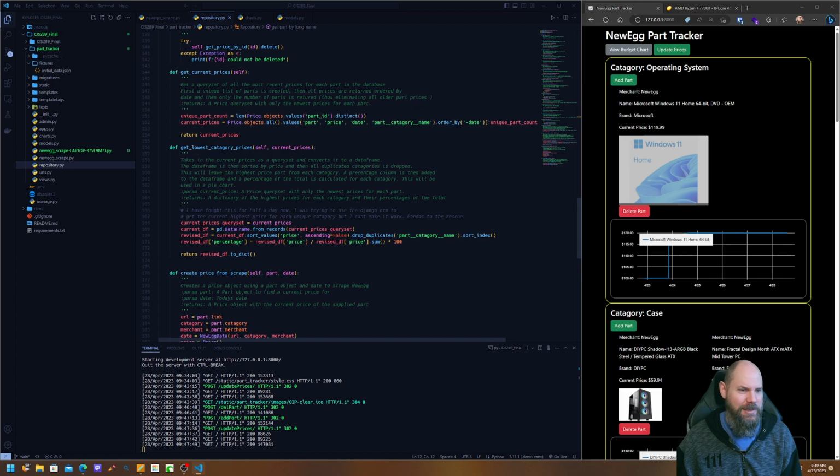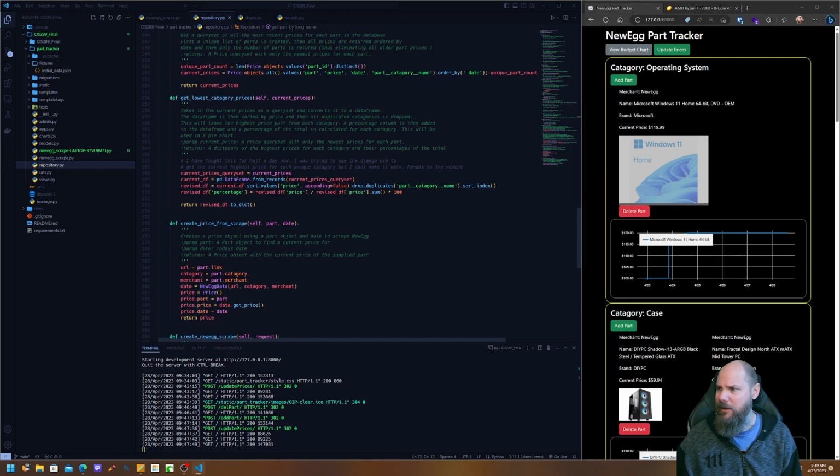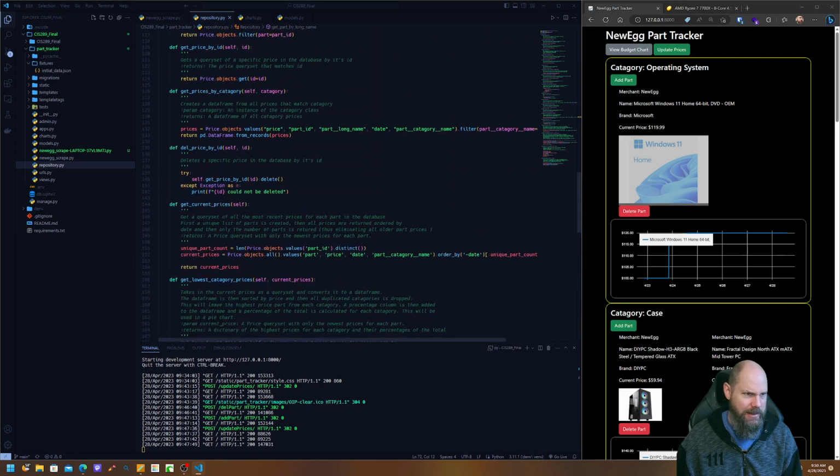So I pulled down some queries and I rearranged them, manipulated the data a bit in Pandas, and then I sent that back out as a dictionary object. A few other things: I did Pandas, I did the database stuff there. That's most of the repository class. Again, most of my logic is done in here.